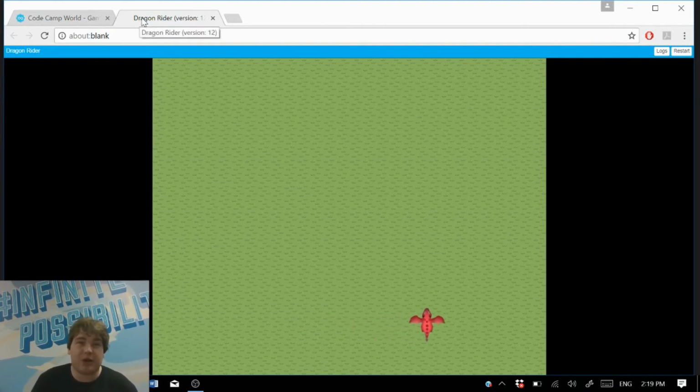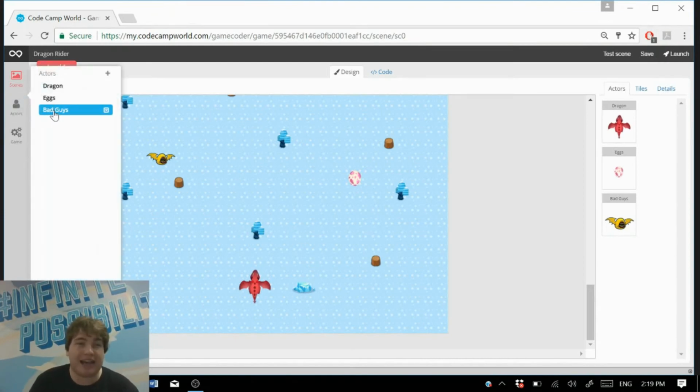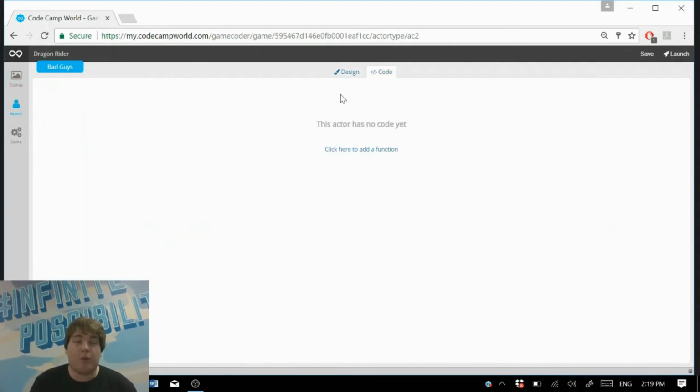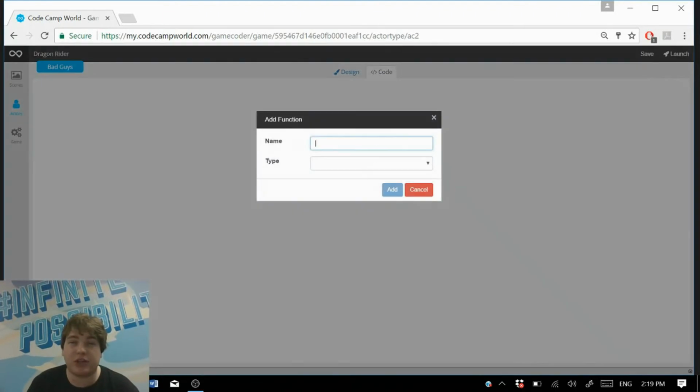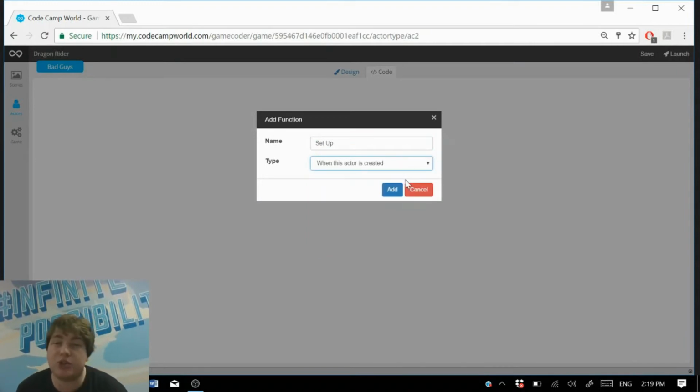So head back into CodeCamp World, under Actors, and your bad guys. The first thing we need to do is head to Code, and once we're in Code, we need to add a new function. So click here to add a new function. The first function we're going to do is the setup. We're going to set our actor to a sensor. So just call this setup. And the type is going to be when this actor is created. So as soon as your actor appears on the screen, we're going to set it as a sensor. Click the add button.